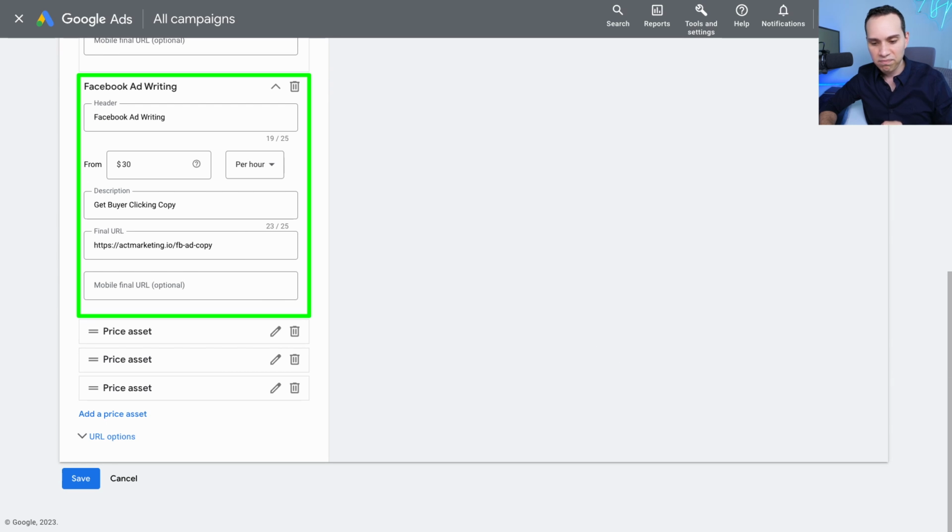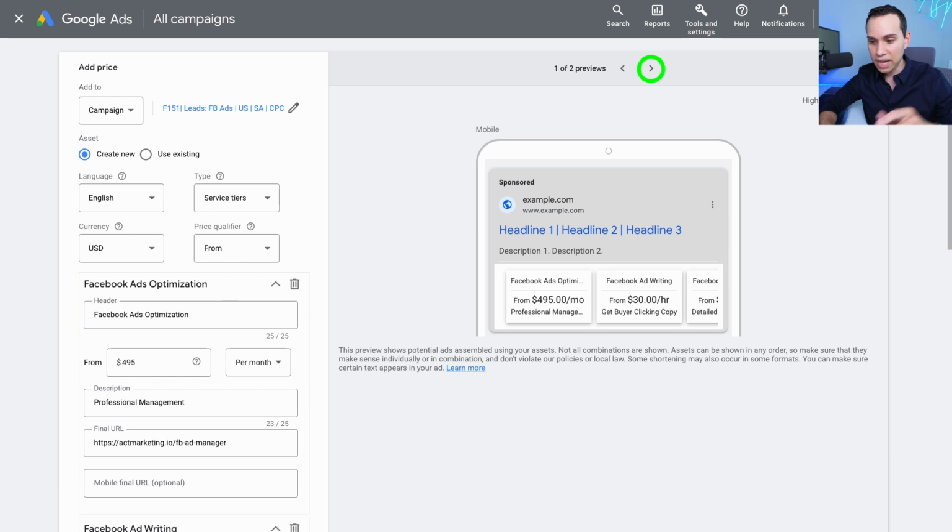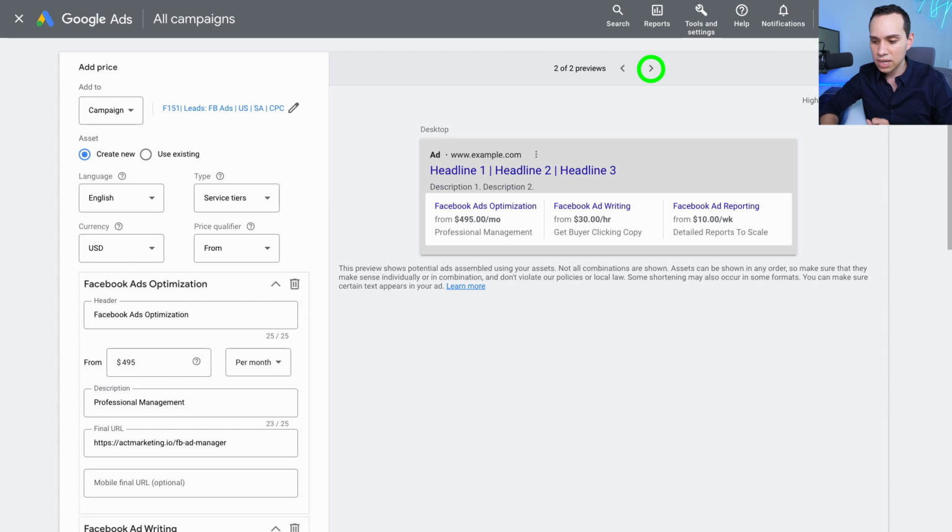So I'll drop in, let's say, Facebook ads writing, and it's going to be 30 per hour. And then we'll have Facebook ad reporting from $10 a week, right? So it winds up being about $40 a month. If we come back up to our example here, I'm going to go over to desktop so you can see. So now we can say $10 a week. So it is $40 a month, or some months might have a little more depending upon the weeks.